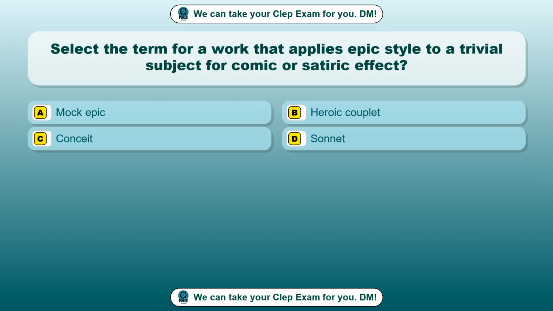Question 37. Select the term for a work that applies epic style to a trivial subject for comic or satiric effect. Option A, mock epic. Option B, heroic couplet. Option C, conceit.